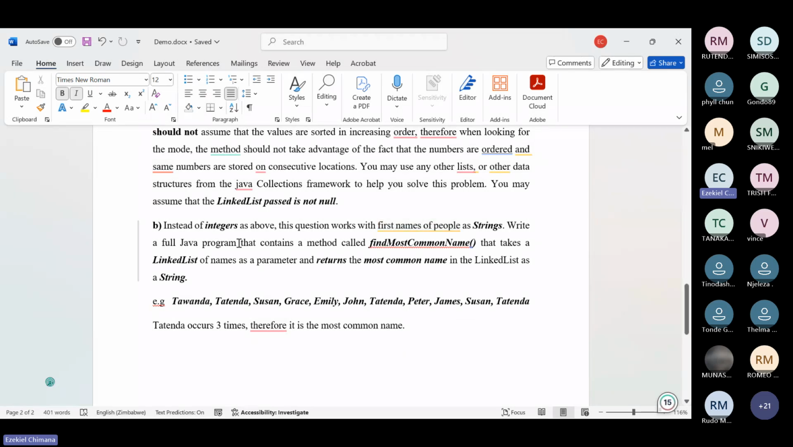Now write a full Java program that contains a method called findTheMostCommonName that takes a linked list of names as parameter and returns the most common name, right? So we need to return the most common name, which is the mode, in the linked list as a string. So the method needs to return a string. You are given examples like these, and as it is being said, Attender is the one with the highest occurring number, so Attender is the most common name.